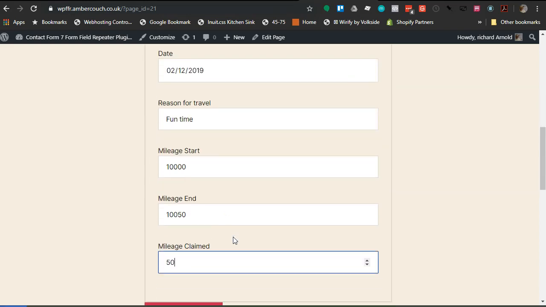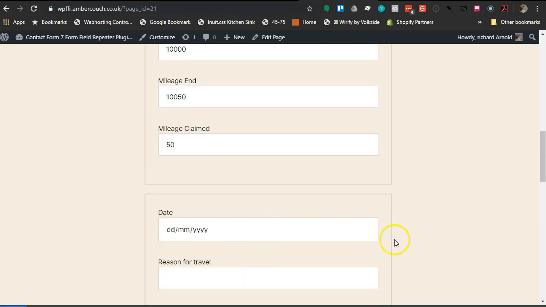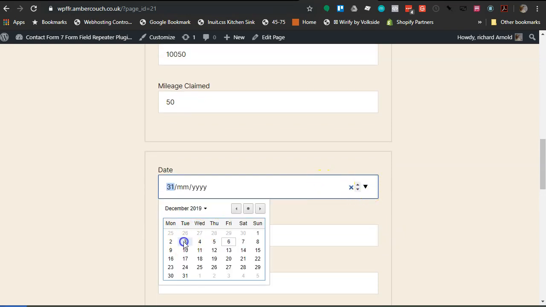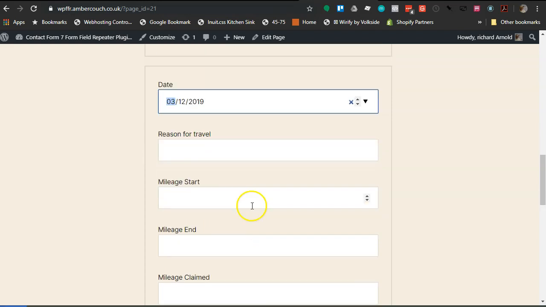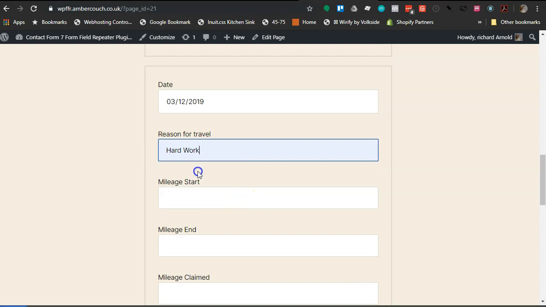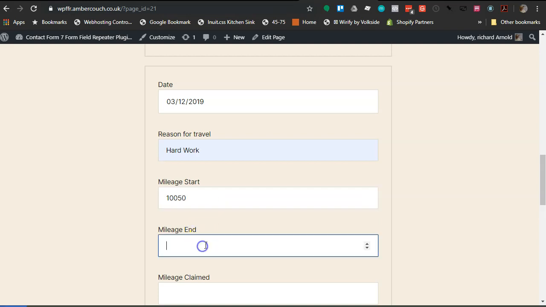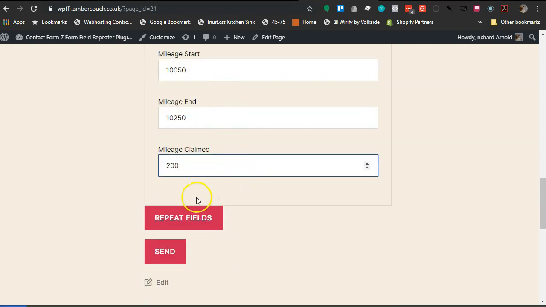But I made another journey on the next day, so I want to repeat these fields. And here we have it working, so we can repeat these fields. So I travelled on Tuesday, and the reason for travel this time was hard work. I was on 150 miles because I hadn't used the car since my last journey, 100,050, and by the end of it I travelled 200 miles, so that was 102,050 miles, so the mileage claimed would be 200. So that's that, and all you do then is click send.